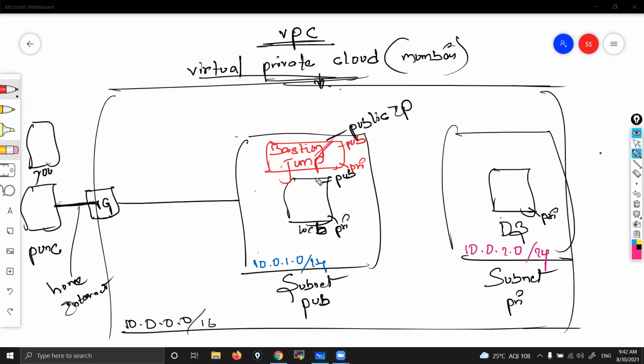Because every server will take one private IP address from this range. And it is getting internet, because we have attached an internet connection. That means this is our normal EC2 instance, having a public IP, having a private IP, getting internet. Okay, that is fine. Then what do I do here?